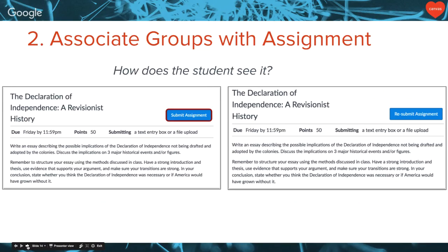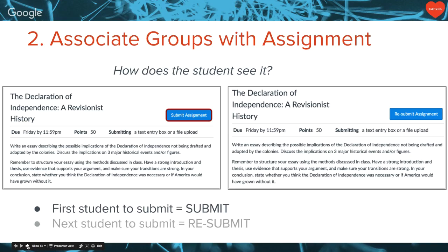From the student perspective, what the student sees is a page that looks the same as any other assignment. They'll see a button that says Submit Assignment. If they see the button that says Resubmit Assignment, then that's an indication that someone in their group already submitted the assignment. So that could be confusing to students. So you may want to think about explaining that or saying something to that nature in your class. Effectively, if they're resubmitting, it's similar to having multiple submissions in a particular assignment.